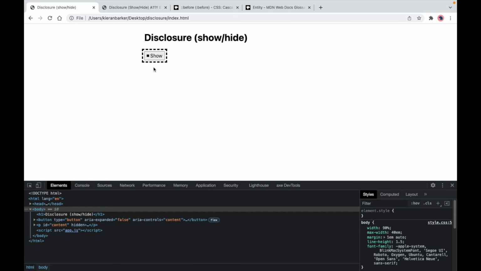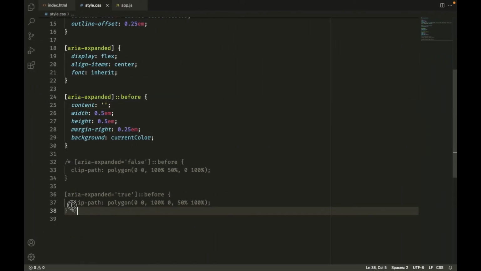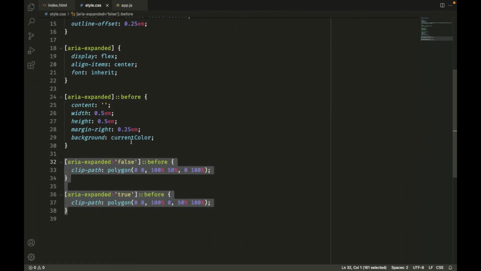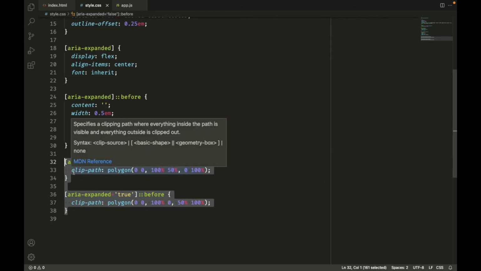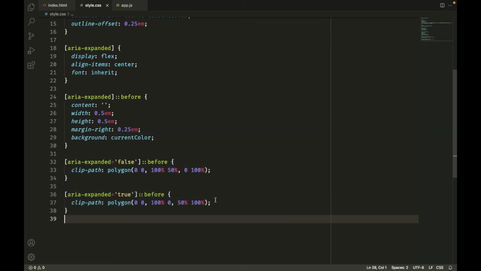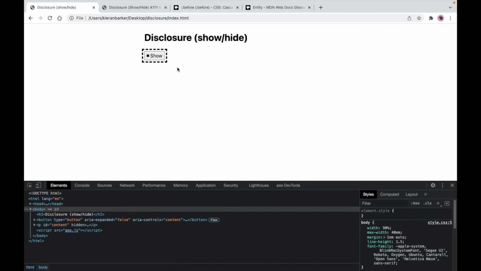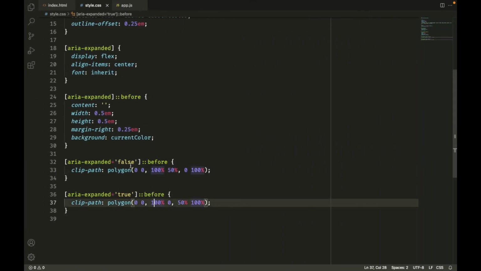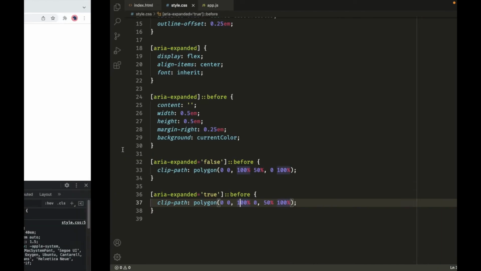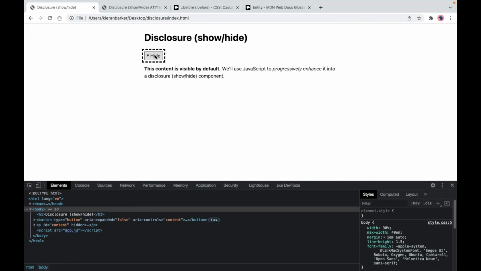So that is awesome. And then I'm using this really cool clip path property, which basically lets you set, well, it says here, it specifies a clipping path where everything inside the path is visible and everything outside it is clipped out. And that basically just sets it to a triangle. And then depending on whether the ARIA expanded attribute is true or false, it's either a right pointing triangle or a downwards pointing triangle. That's pretty cool. Pretty happy with that.